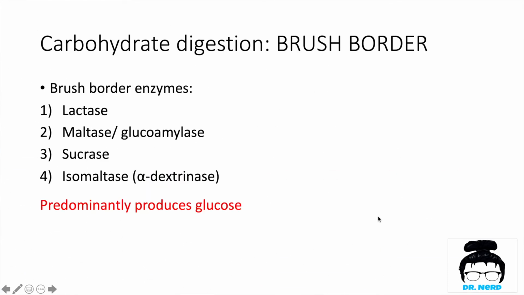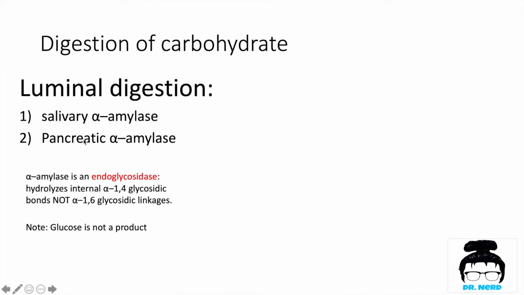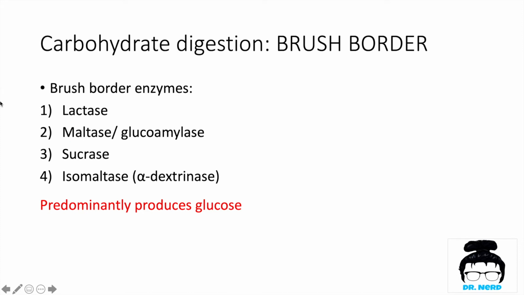Now, that was the luminal digestion. Carbohydrate digestion in the brush border uses 4 different enzymes. If you want to memorize it, you need to know that the brush border enzymes for carbohydrate digestion are lactase, maltase, sucrase, and isomaltase. Maltase also has another name, which is glucoamylase, and isomaltase also has another name, which is alpha dextrinase.